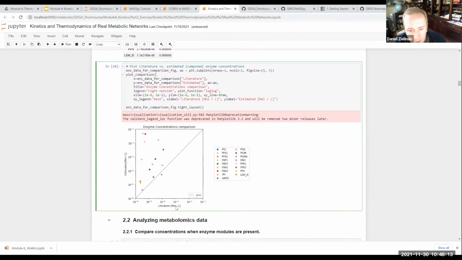So we have the literature on the x-axis and the calculated on the y-axis. So you can see that there's some trend here for some of these, but by and large, there's way more estimated than actual for this model. Now, this is not intended to be a publication-realistic model of glycolysis right now. This is almost debugging for illustrative purposes, but it is very illustrative. So let's take a look at what this actually means.